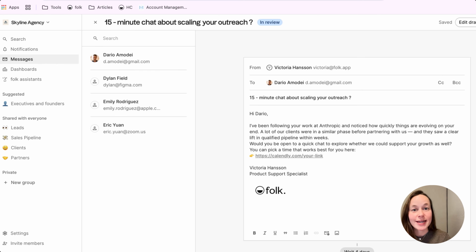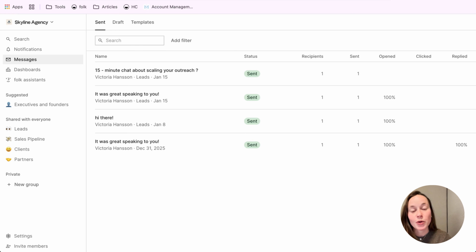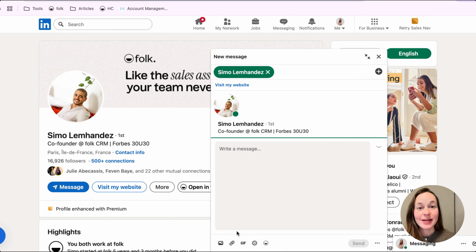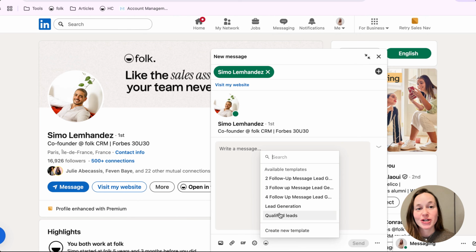Once your messages are sent, Folk helps you understand what's working. Track open, click, and reply rates to see who's engaging and who may need a follow-up. When email isn't enough, you can expand to other channels.